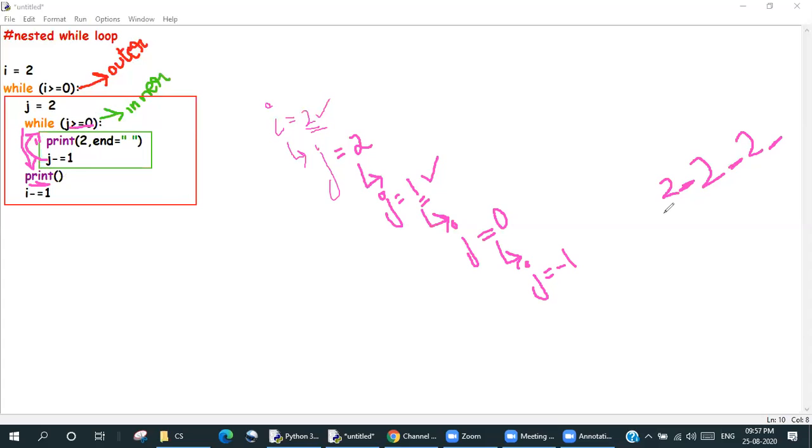That means it's going to go to the next line. It is going to print an empty line over here. And then the value of i will change. So i, which was number 2, will decrement by 1. It will become 1. Now, what happens after this?